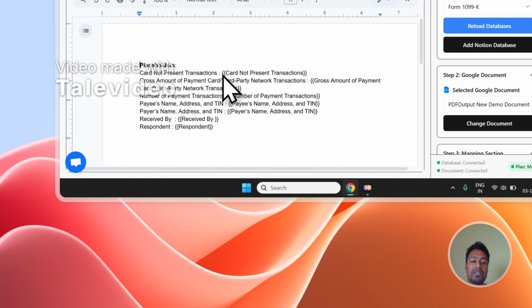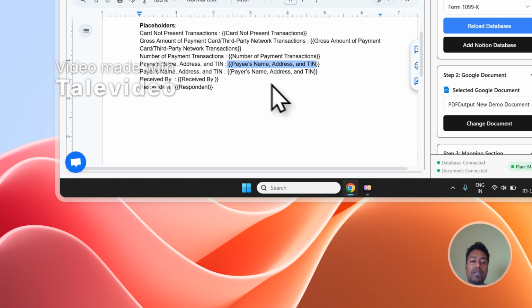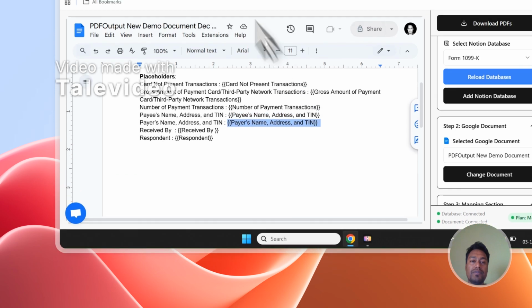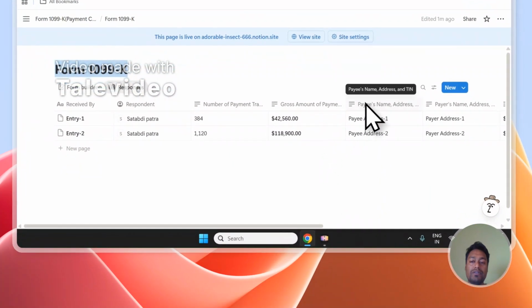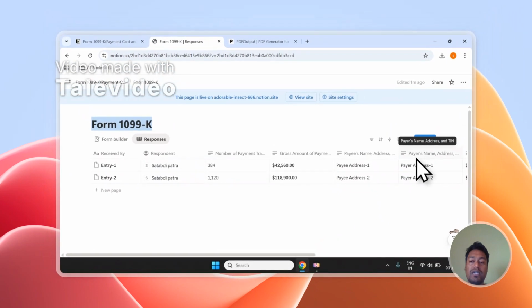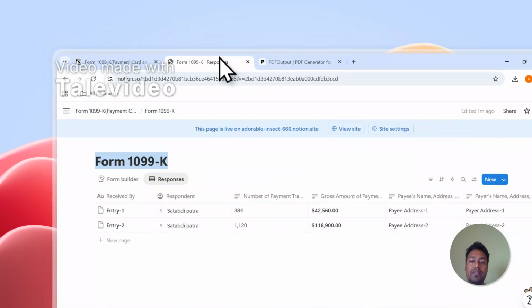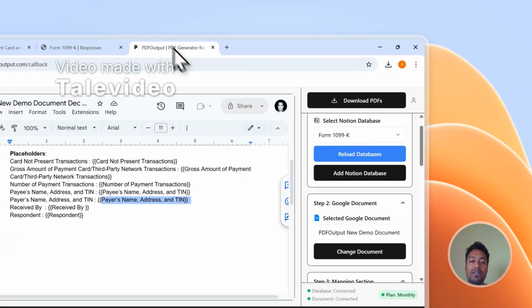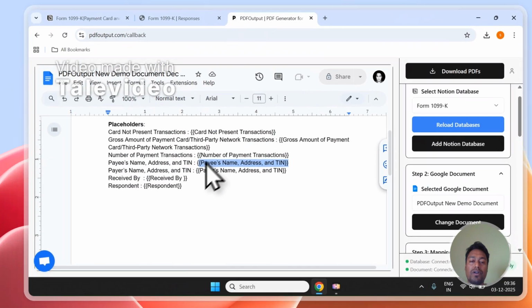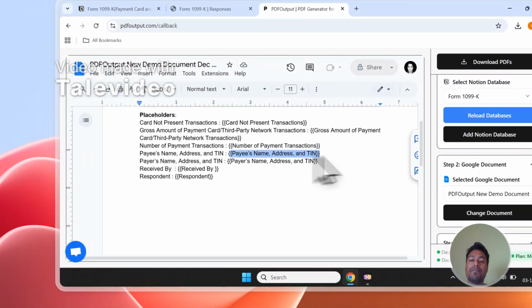So everything that you see inside double curly brackets are the exact placeholders that are available in the database, which are visible over here. So whatever you see inside double curly brackets will be replaced with the values fetching the same from the database. As an example, the payer's name will be fetched and it will be put over here and it will be mapped. Similarly, the payee name will be fetched from the database and it will be put over here and mapped, and so on for all the other placeholders.